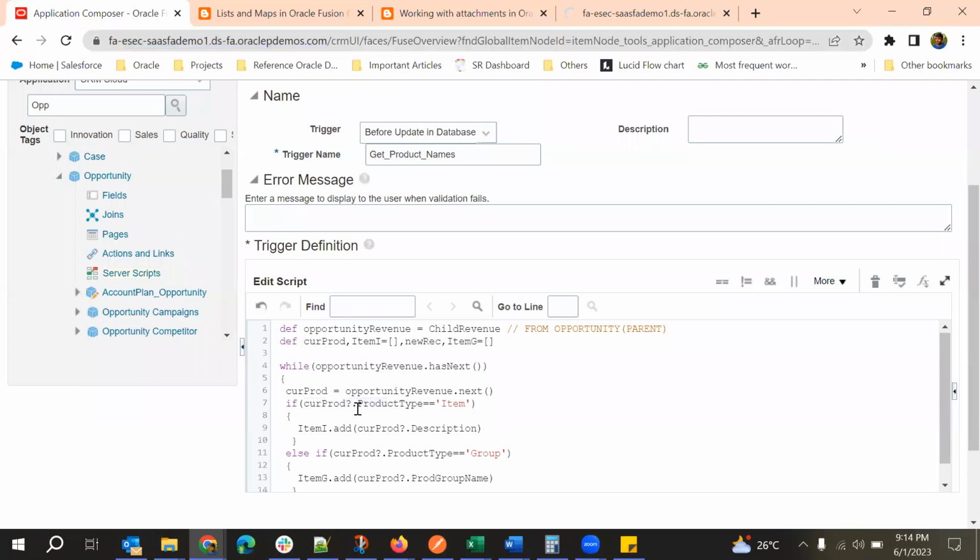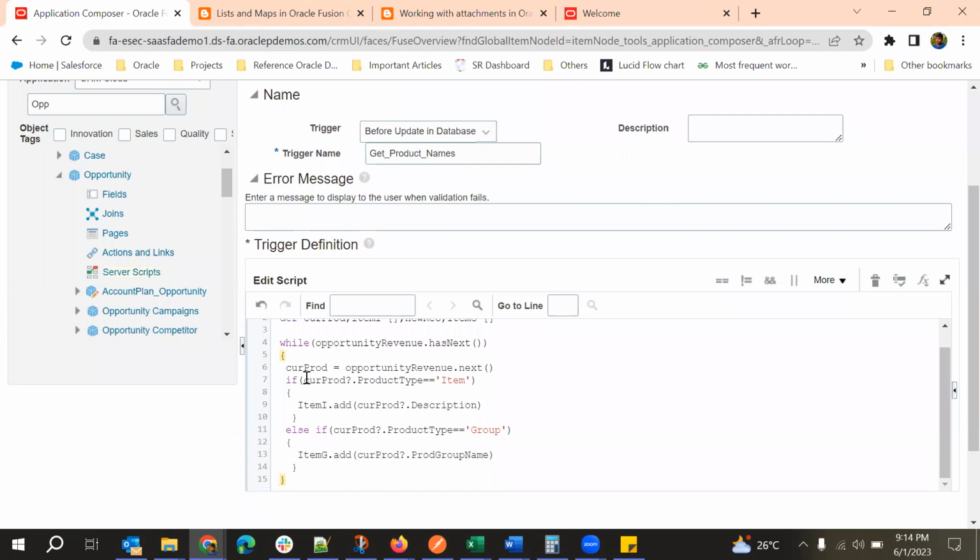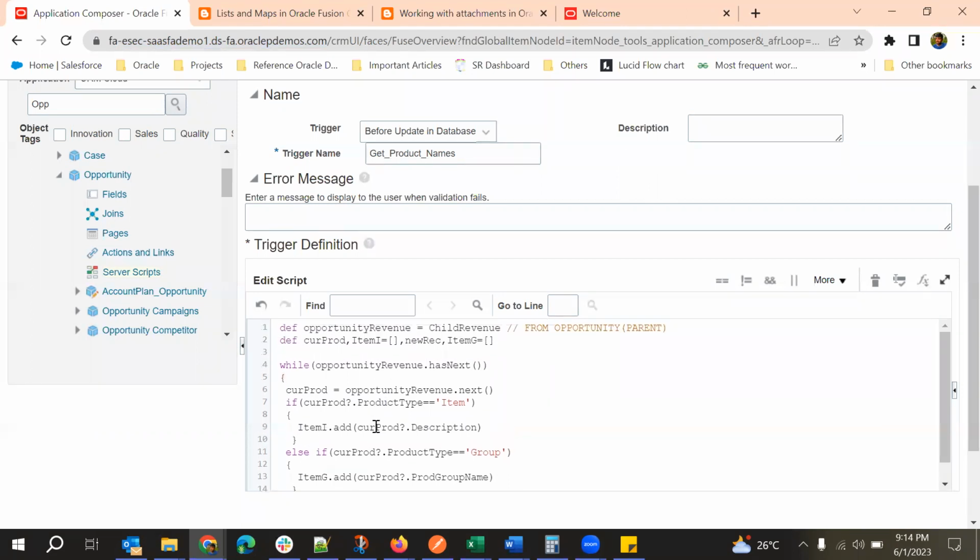Basically, we are detecting whether it's a product or product group. If it is a product, we are taking the names into one list, item I. If it is a group, we are taking the values into item G. So first we'll get this, and then we'll see how we can use these particular names.